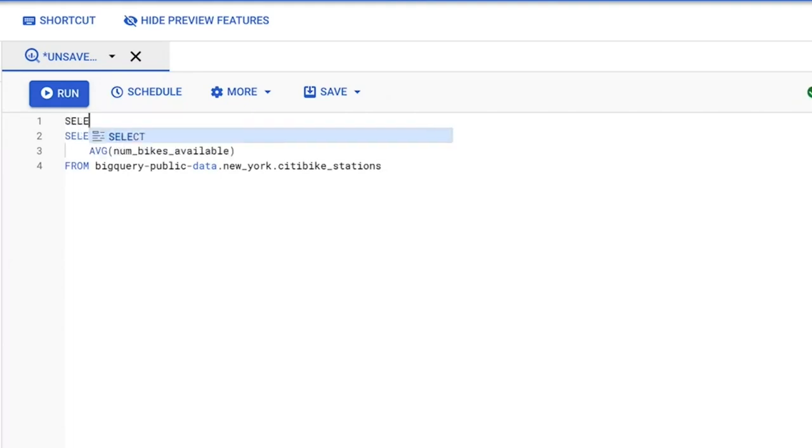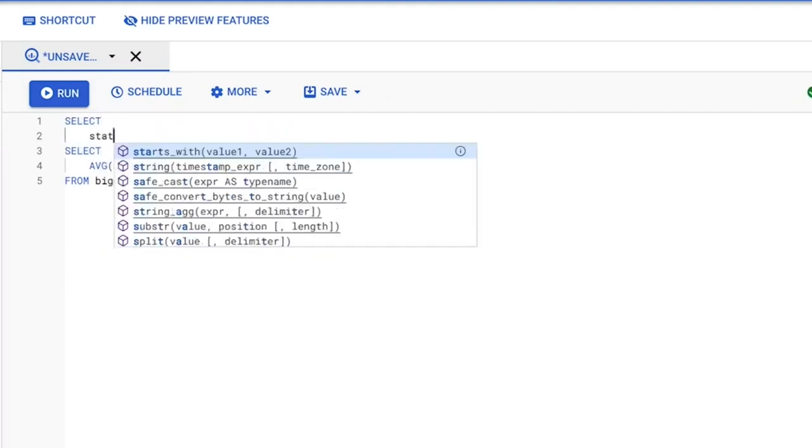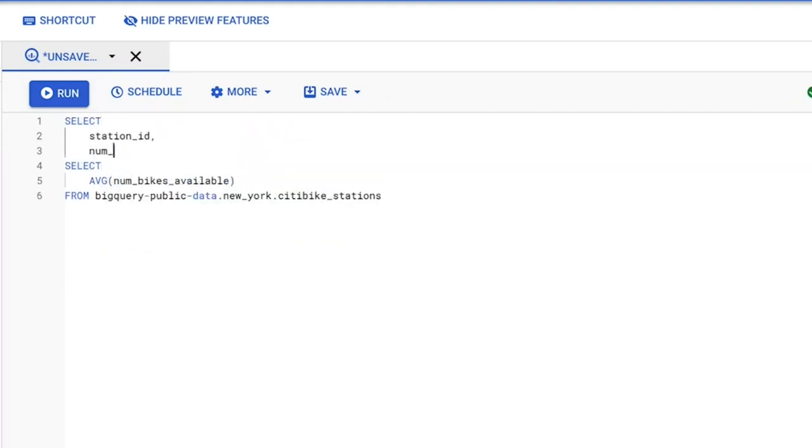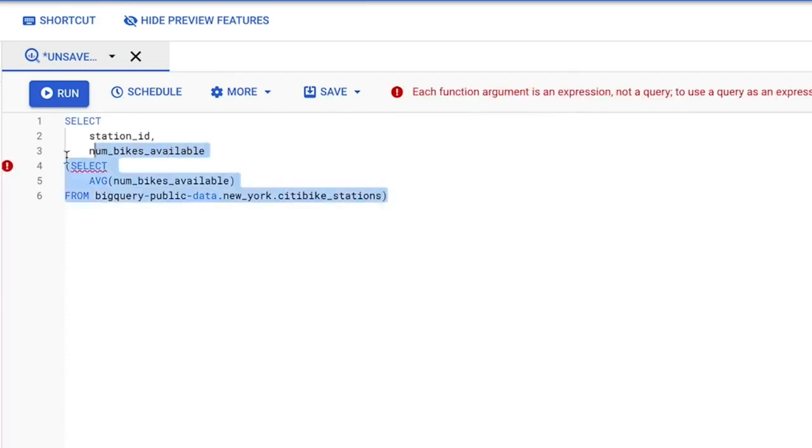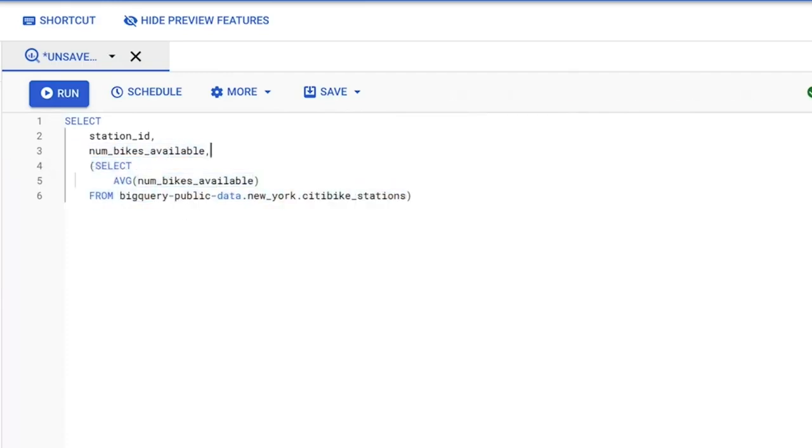Now, let's build our outer select query. We want to select the station ID and the number of bikes available. Then we'll put the select query that's pulling the average number of bikes inside that outer query by using parentheses. We'll also build from into the subquery before closing it with another parentheses and completing the outer query.